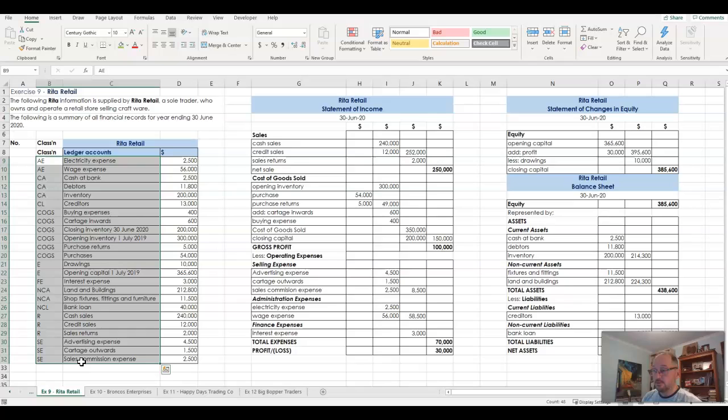That's an improvement. But let's improve this one more step. Because we can order these in alphabetical order, I would like all my expenses grouped together. I would like all my assets grouped together. And I would like all my liabilities grouped together. And while we're at it, why not group all the equities and revenues together?